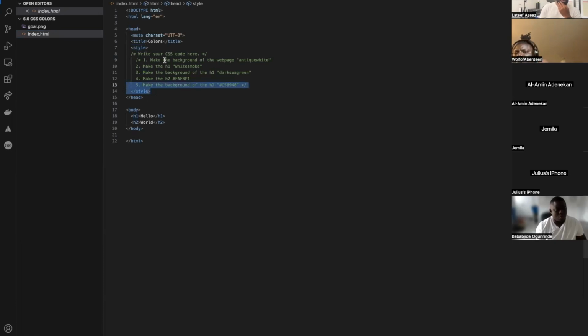So the first thing you're going to do is to make the background of the web page antique white. I already gave you the named color. It's called antique white. So I want you to style the background of the entire web page, the HTML web page, as antique white. Next, you're going to style the H1 itself, which is the text, as white smoke. Then you're going to style the background of the H1. Now, the H1 has a background. You need to style the background of that H1 as dark sea green.